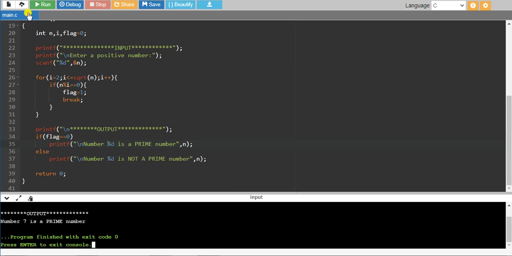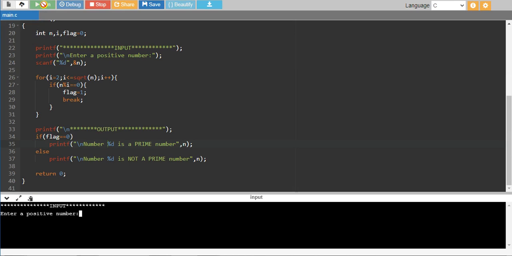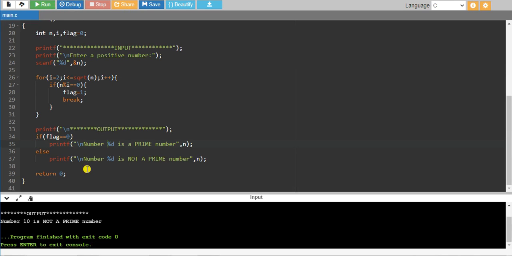So check it for a different value. Check it for 10. As I said, 10 is not a prime number because it is divisible by 2 also, 5 also. So number 10 is not a prime number. Yes, it's working properly. And if you want to check it for different numbers, please do check.